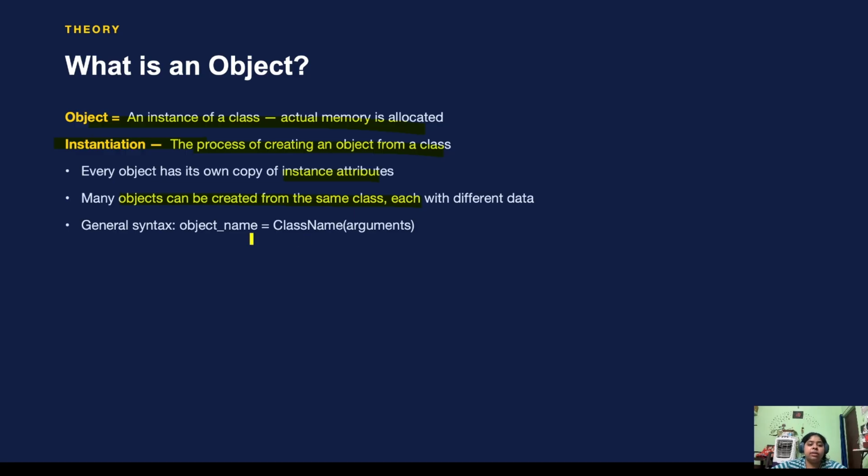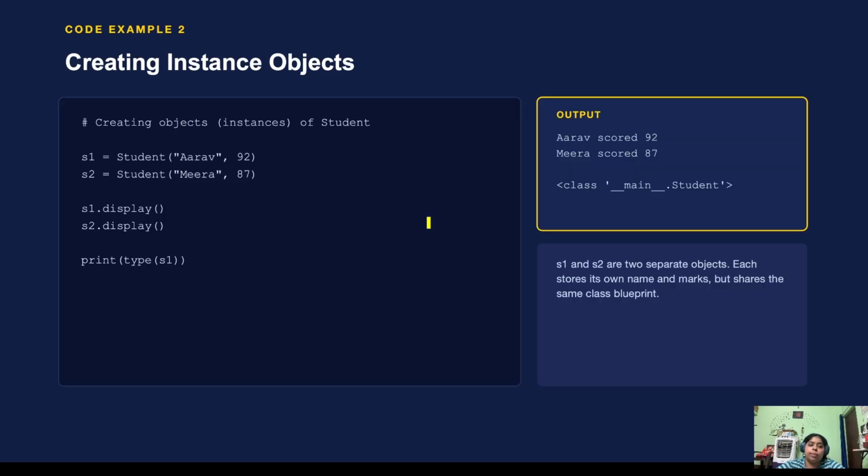Next, coming to the general syntax: the object, the name of the thing you're putting, then the class name, and then you put the arguments in that. Got it? If you talk about creating instance objects, then you can create them in this way.